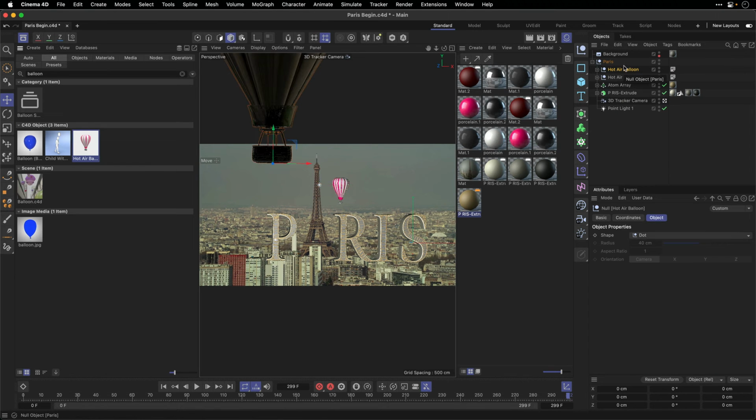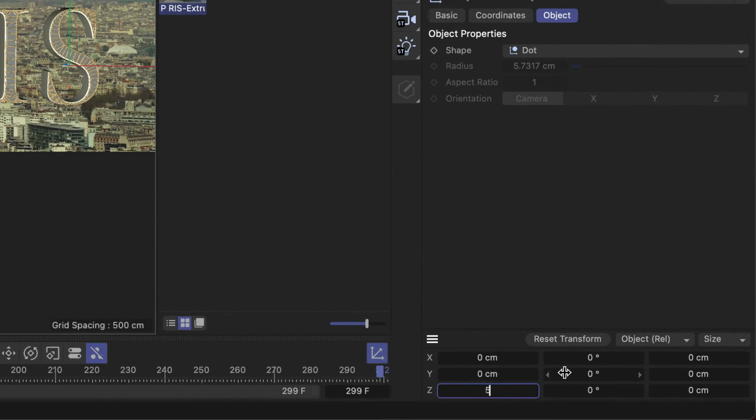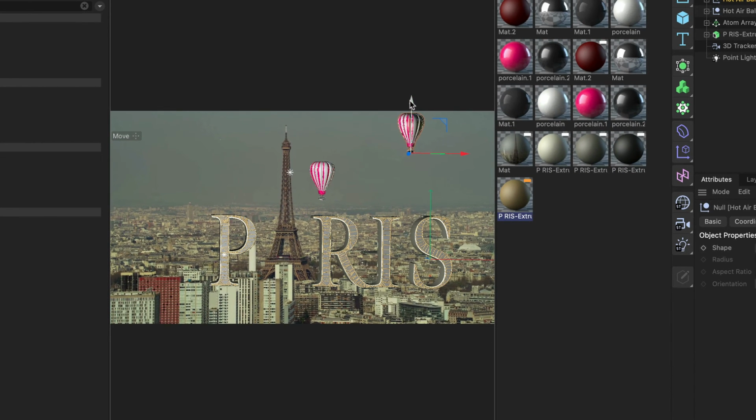So I'll drag one over here, and of course I'll need to change the scale of it. As before, I'll need to also bring it to the desired Z location. And by the way, you can select it from here and just type in the value if you know. So let's try 5,000. Let's just move it and place it over here. Press T, scale this one.